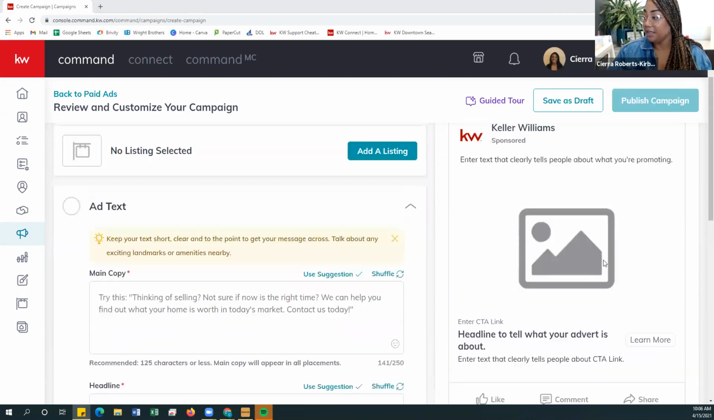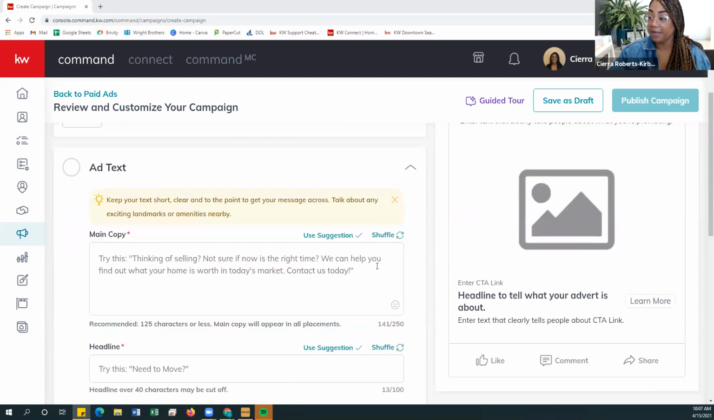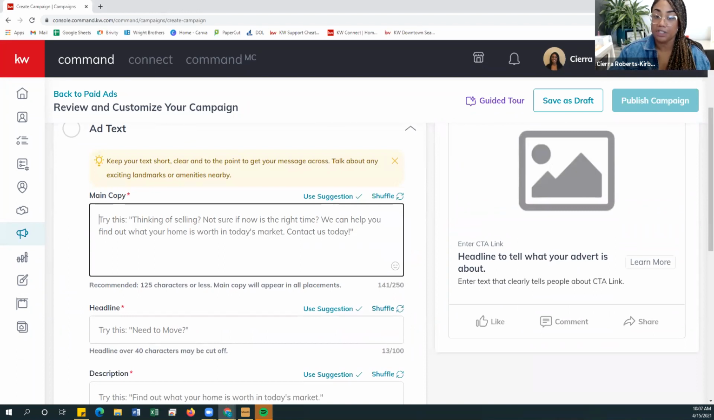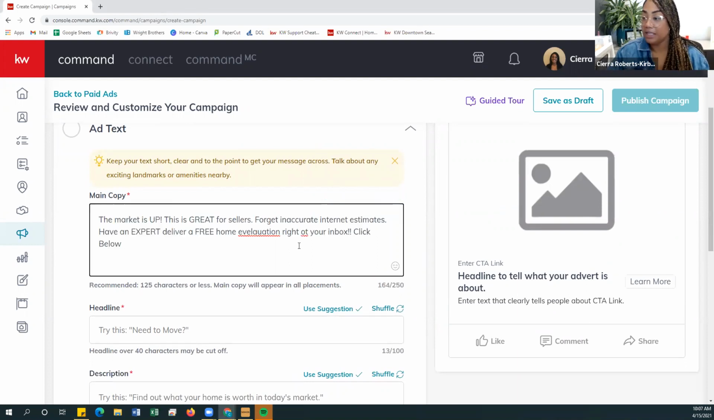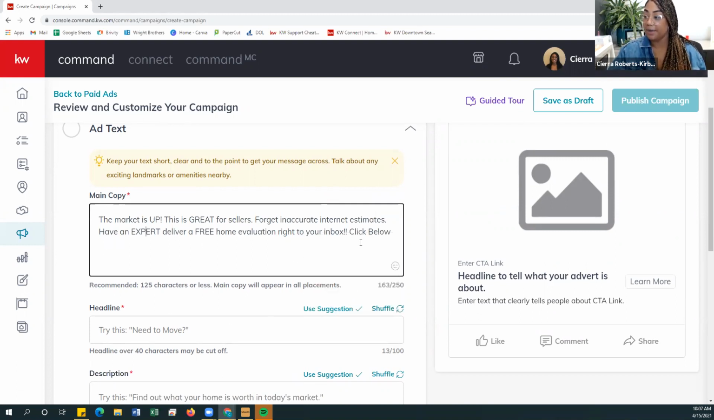So the main, and then this over here is going to be the preview of the campaign that you will be creating. So for my main copy, which is going to be up here, I've already come up with a little script on what to add in, so I'm going to paste that in there. So basically right now, as we all know, the market is up. This is great for sellers. Forget inaccurate internet estimates. Have an expert deliver a free home evaluation to your inbox.